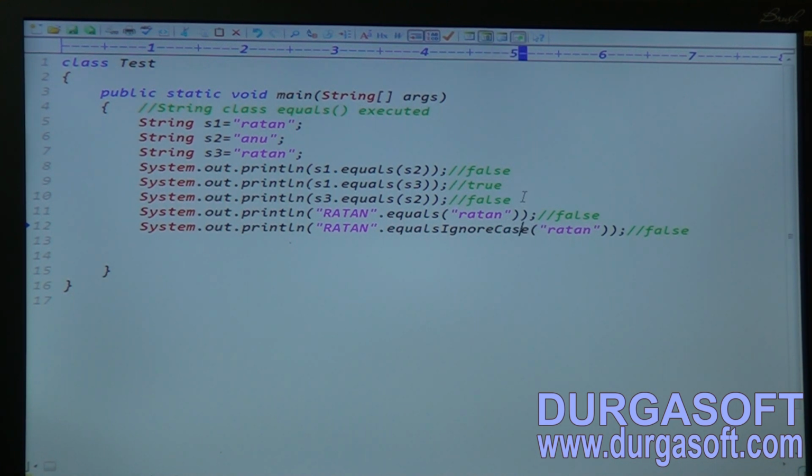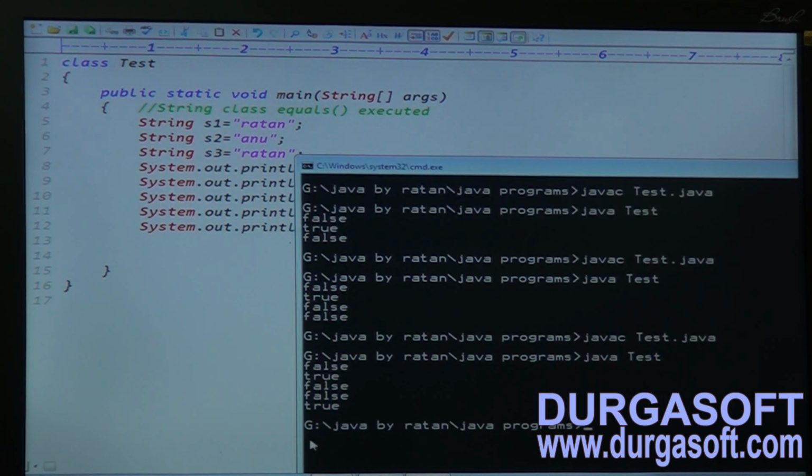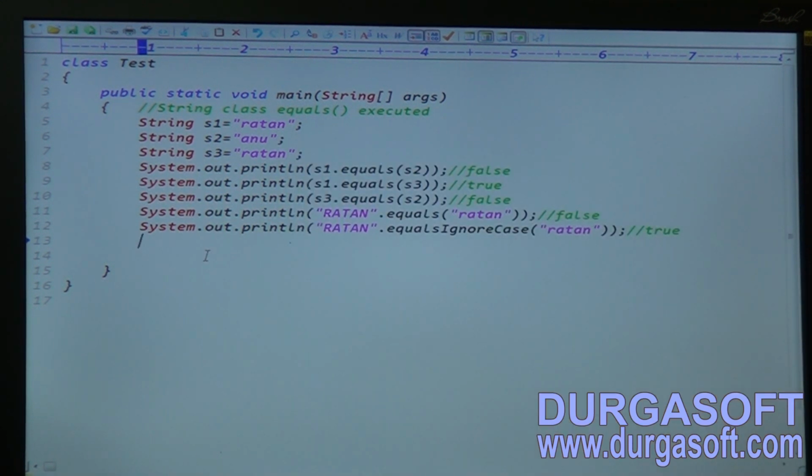Equals ignore case of Ratan. If it is equals ignore case, it returns a true value, right? It returns true. Code is compiled, code is executed. Check the last line output here. It returns true, obviously. This is called the equals method.